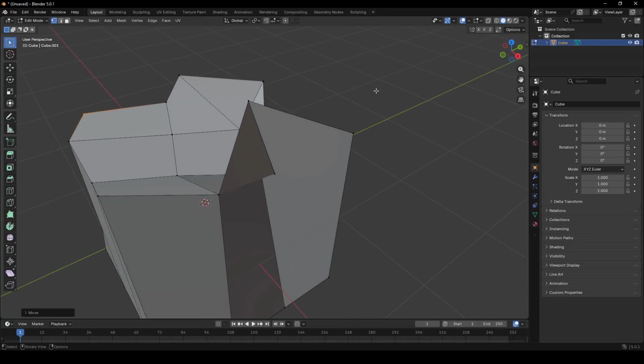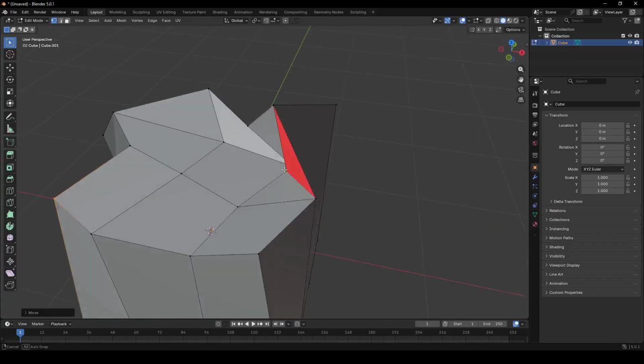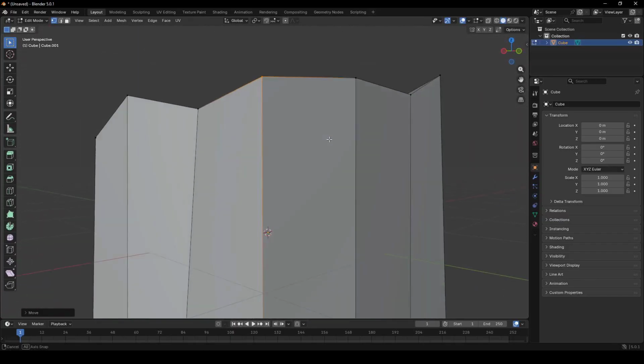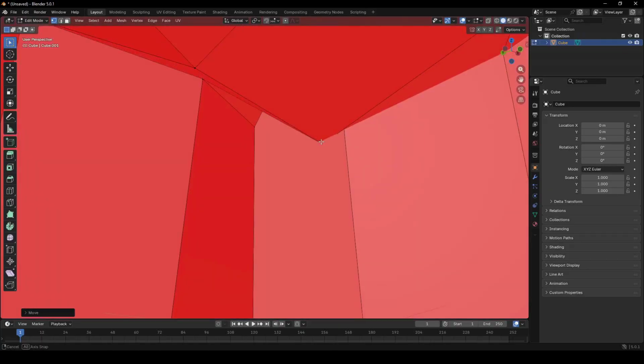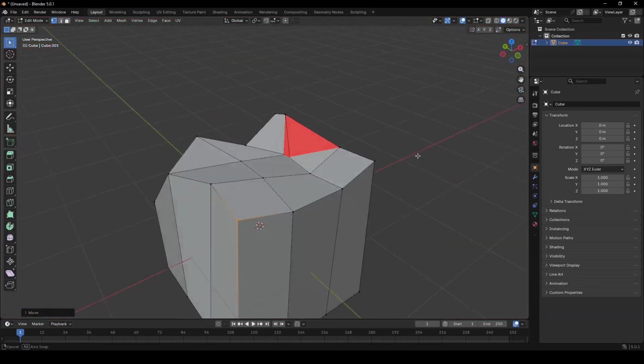All right, so how do we analyze that? We go to our overlays over here. We're going to turn on face orientation. And you see how that one's red? That means it's inside of the mesh. Now, if we go inside of this cube, it's all red. Okay, oh boy. Now, why is that?